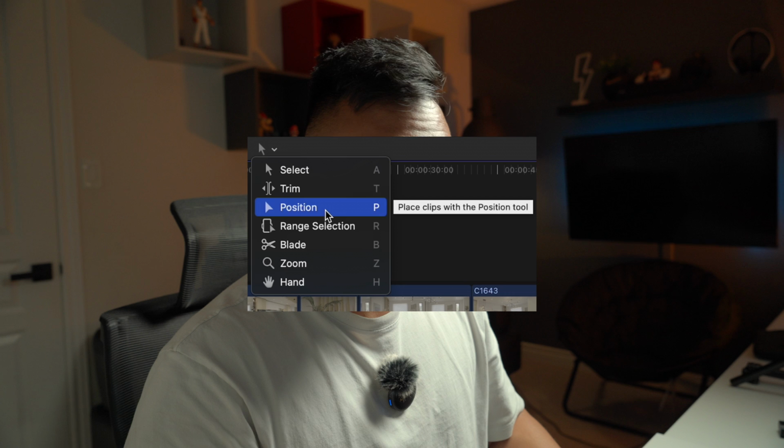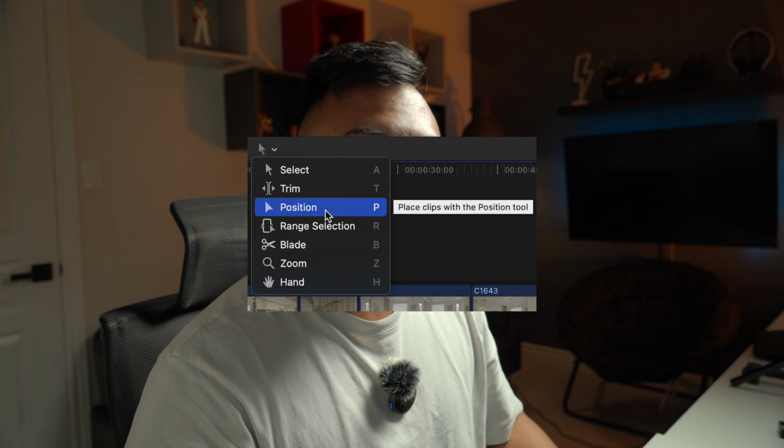If you haven't used an editing program before and you're new to video editing, this wouldn't really impact you all that much. And starting off learning how to ripple edit can actually be beneficial for you to really speed up your workflow. If you're coming from Premiere or DaVinci, you'll probably be more used to just having the position tool selected in Final Cut versus the default select tool, so just keep that in mind.